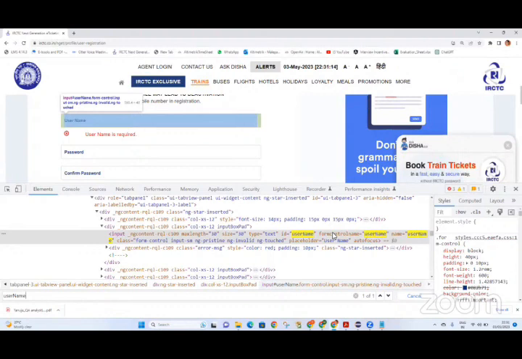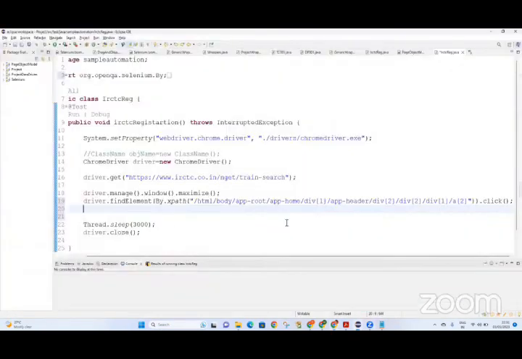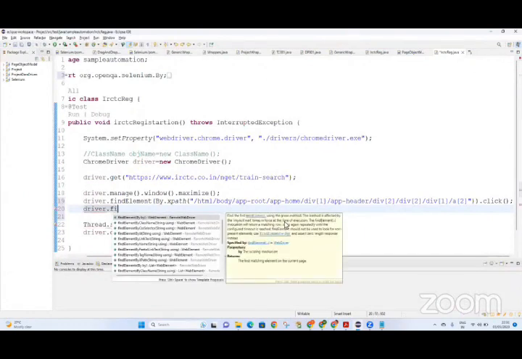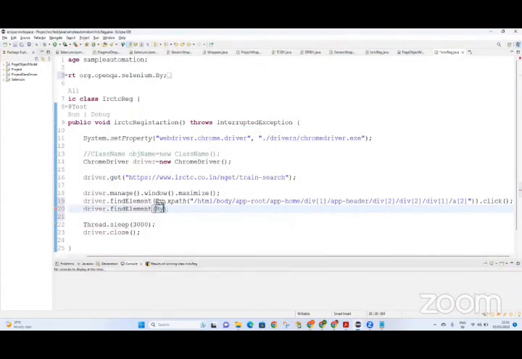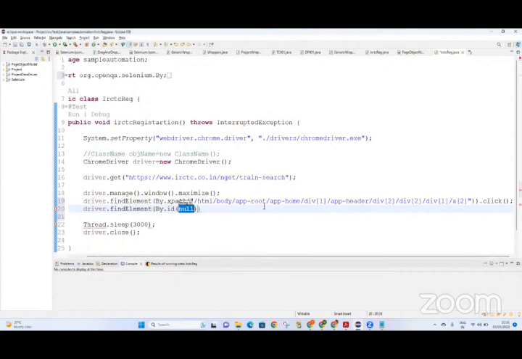Is it unique or not, guys? Yeah, it's unique. So driver dot find element by dot... What locator did I take right now? ID. Yes, so I have to select an ID. Very simple. It's not so complex coding at all.